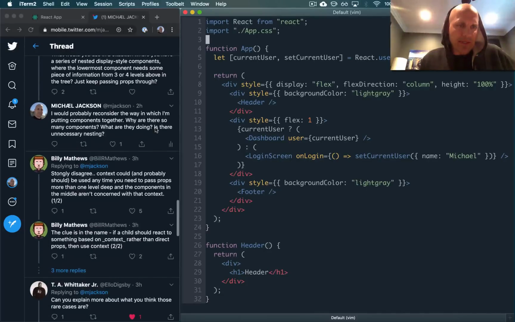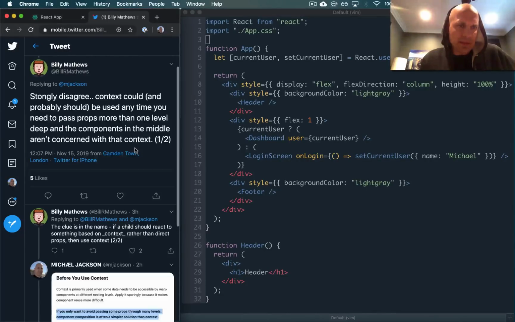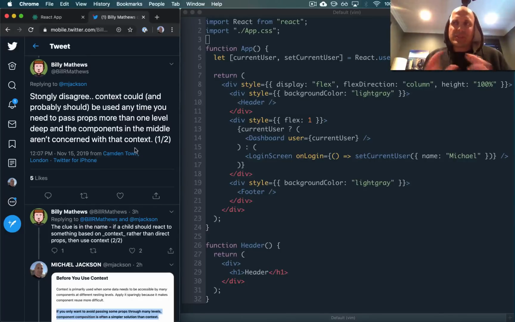There were a couple of people who said, like this guy here, I disagree. Context should be used anytime you need to pass props more than one level deep. And there's this concept, Ryan calls it prop drilling, which is a term that has kind of caught on in the React community. You get a prop, you pass it down, this component isn't really interested in that prop, and so it just keeps on passing it down to the components that are interested in it.